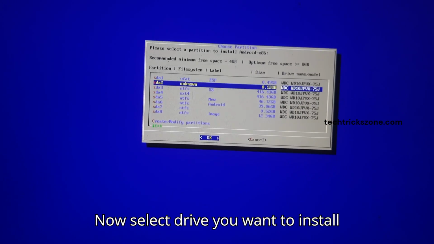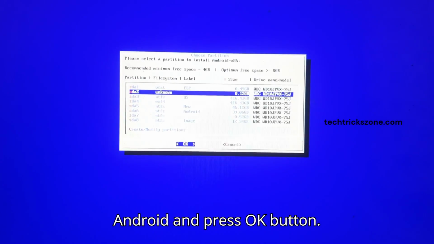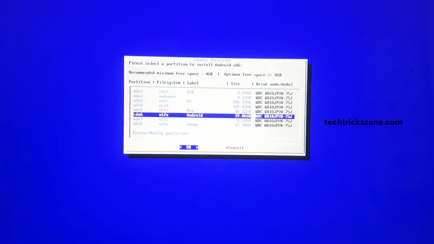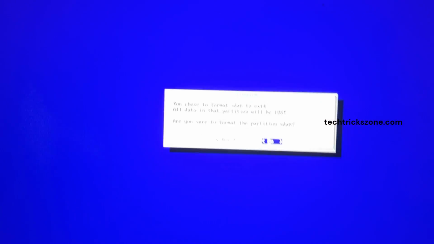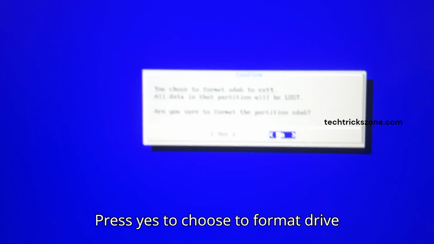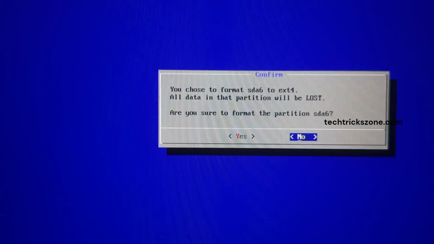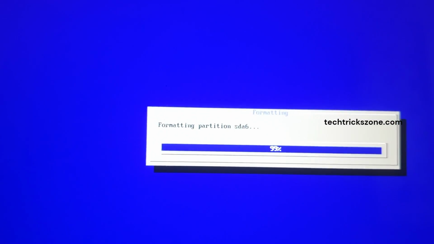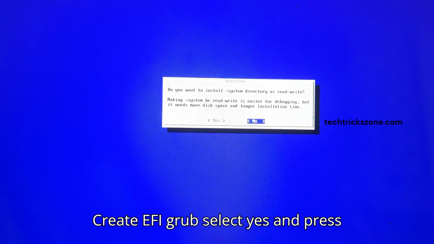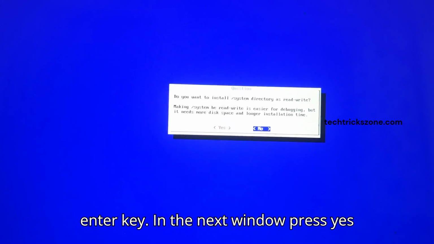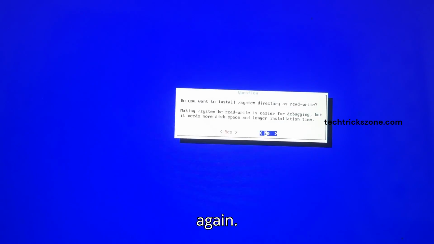Now select the drive you want to install Android on and press OK button. Select ext4 and press OK button. Press yes to confirm formatting the drive. Wait while the drive is formatting. Create EFI grub, select yes and press enter key. In the next window press yes again.